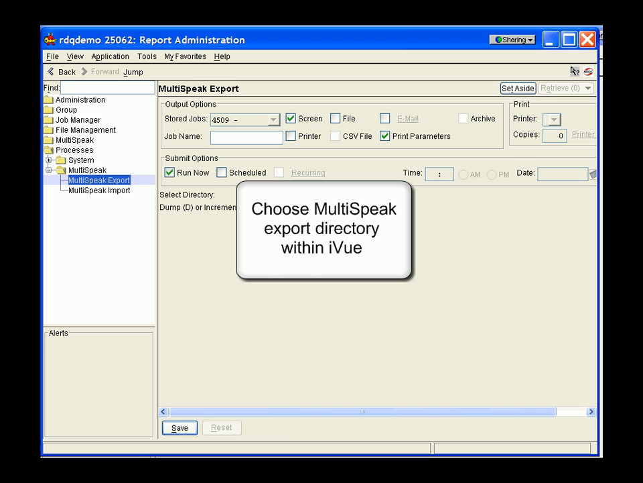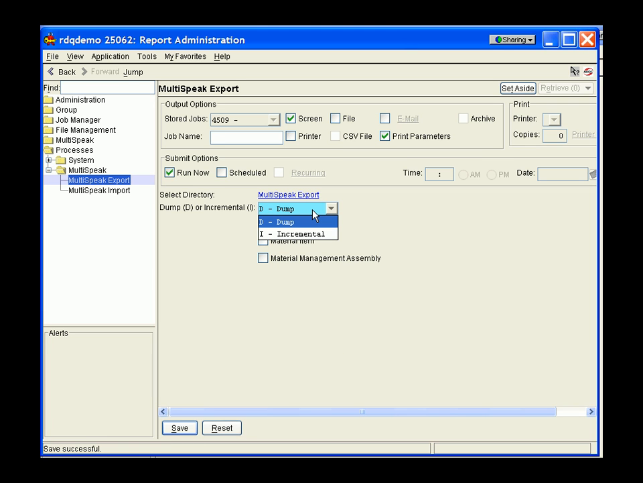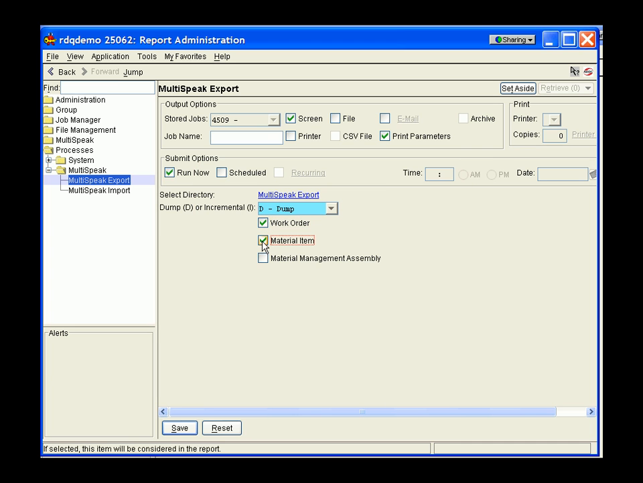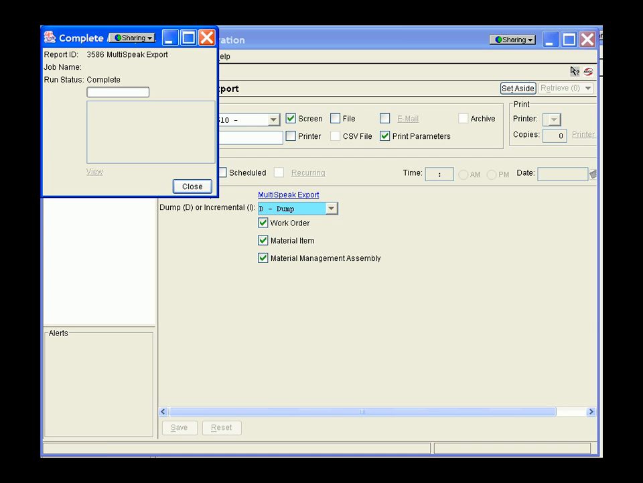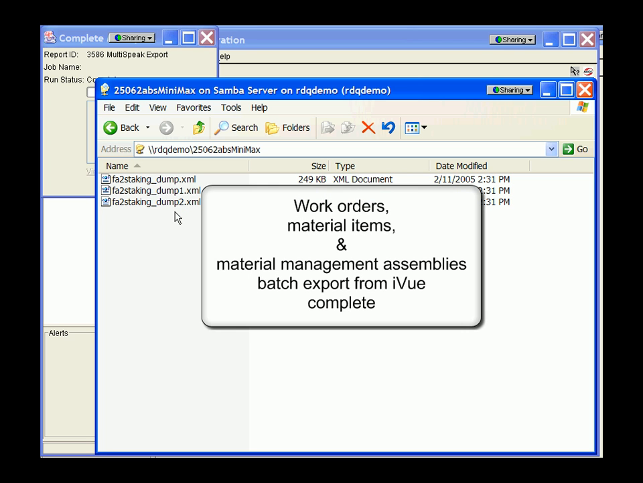We begin by choosing the directory to which iView will export the Multispeak batch files. Next, we choose whether we want a complete or dump file or an incremental file. We'll choose dump this time. Then we'll select the items that we wish to export. We'll pick all three: work orders, material items, and material management assemblies. The export is proceeding now, and here you can see the files that have been written.